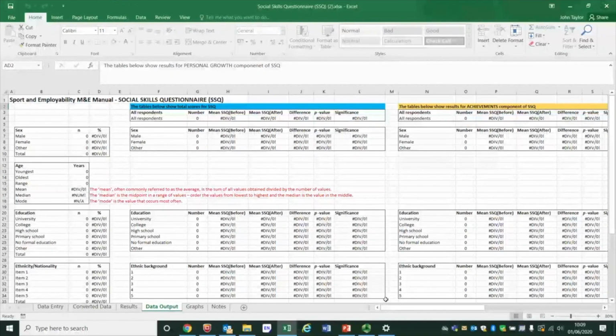As with the other spreadsheets though, you don't need to worry about doing the scoring. This is all calculated automatically. All you need to do is report the findings using the data that are presented.